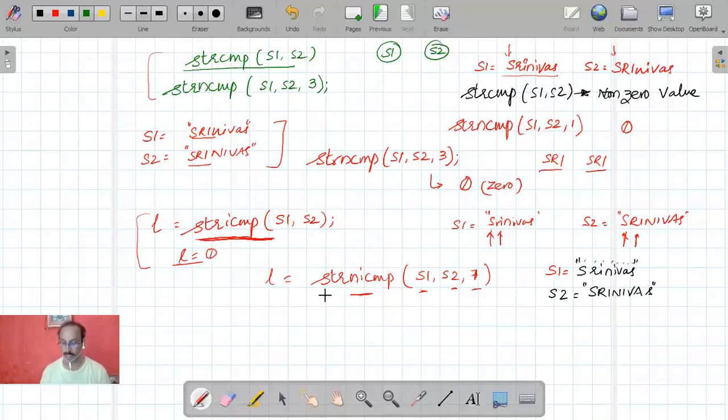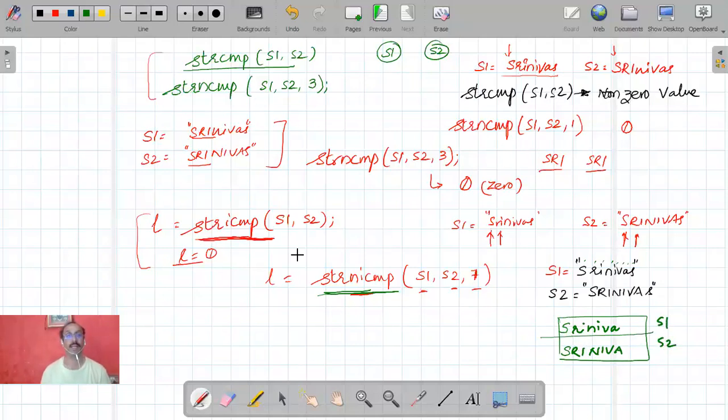Now I am writing strnicmp. What are we doing with nicmp? 7 characters. nicmp means ignore the case and I want to compare n characters, so 7 characters. What are the characters I have? SRINIVA is the first one, and second one is SRINIVA. So it takes these two as strings, S1 and S2. It ignores the case like how we have done in stricmp and compares because all the characters are equal.